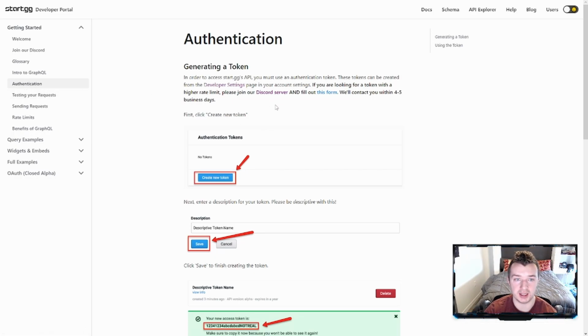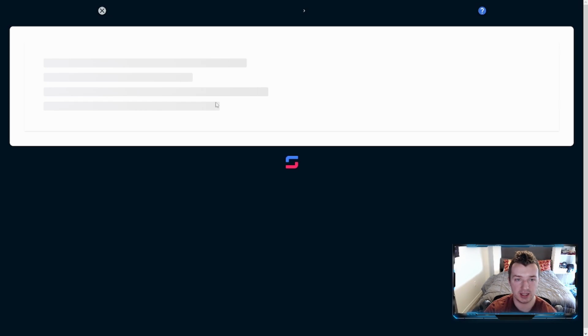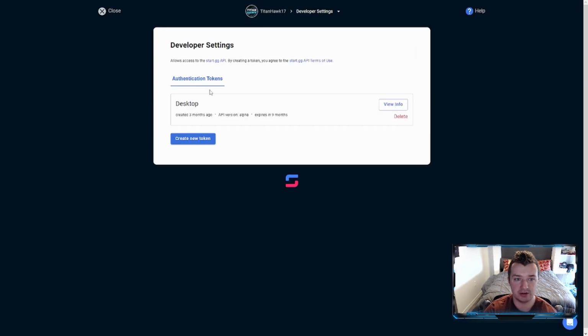You head down to the developer settings, this button right here that is hyperlinked. Click that, and it'll open up a new tab, which will prompt a login screen. I'm already logged in. If you have a StartGG account, you can log in. If you don't, you can create one. Super easy to do. And once you are here, I already have this API token, Desktop, created.